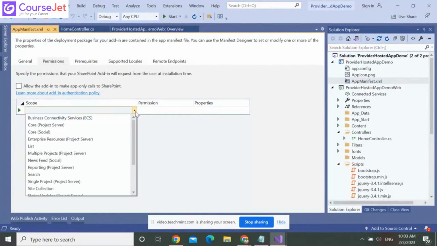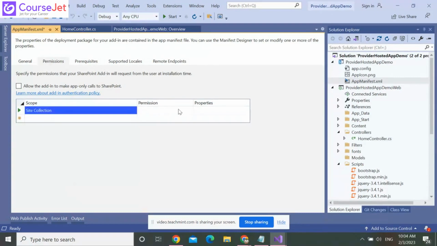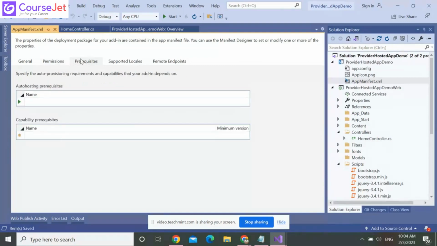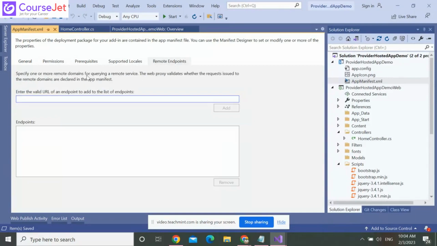At site collection level, what is the permission you need? Read, write, manage, full control. These permissions we need to give here. Properties you don't need to give anything. Prerequisites and all we don't need. This is where we need to give permission.